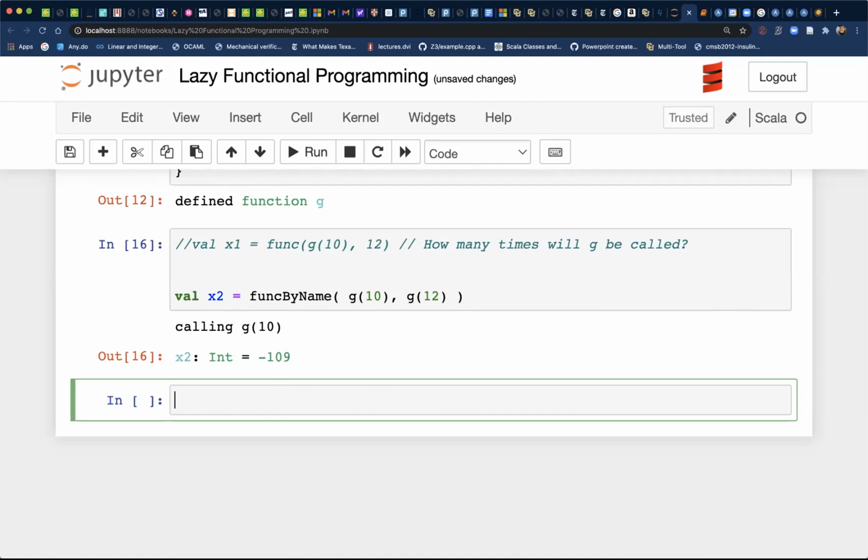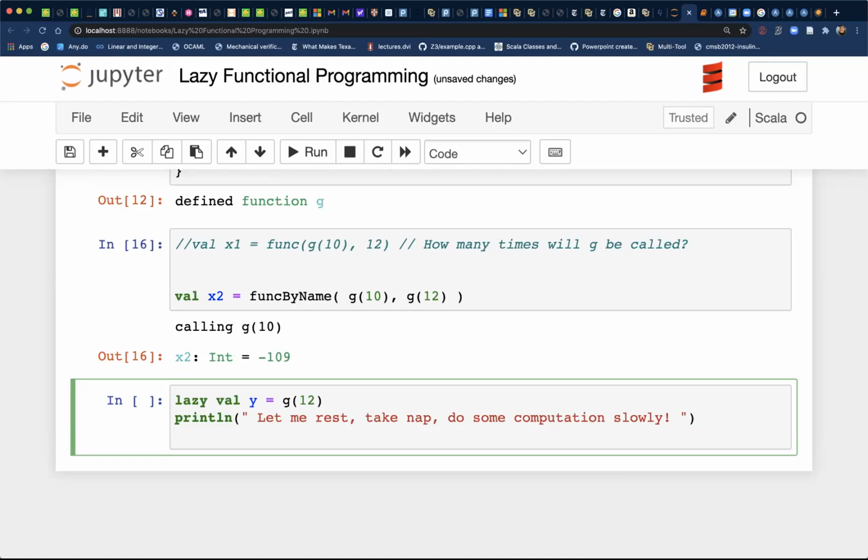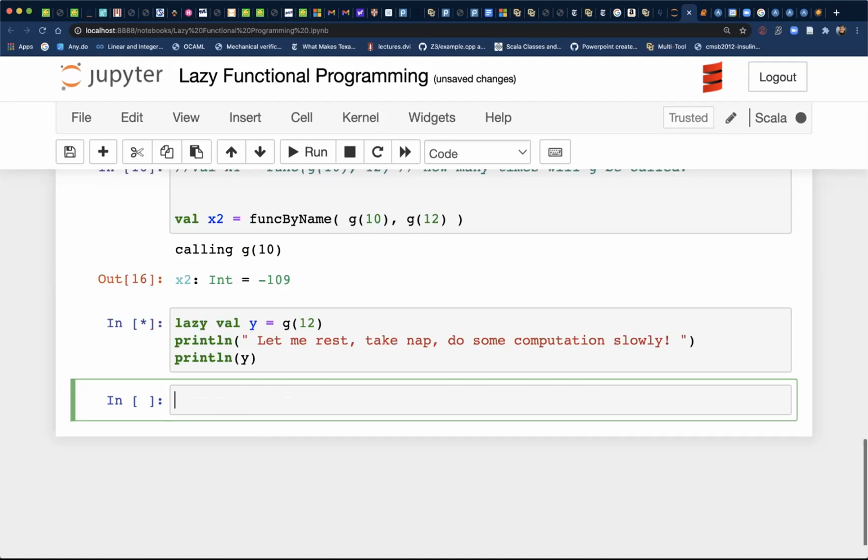Let me show you. So let's say lazy val y equals G of 12. All right. And then let's say println, let me rest, take a nap, do some computation slowly. Okay. And then let's print y. So here's what's going to happen.